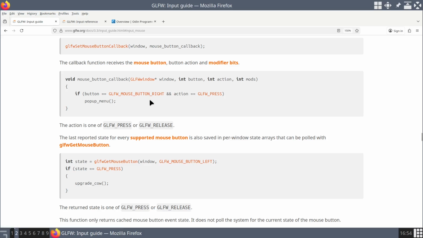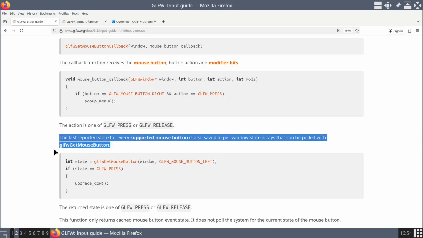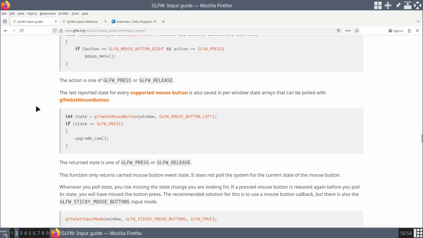Callback function receives the mouse button and modifier bits. Action is one of press or release. Last reported state for every supported mouse button is also saved in per window state arrays. It can be polled. glfwGetMouseButton. Oh, interesting. The function only returns cached mouse button event state. It does not poll the system for the current state of the mouse.